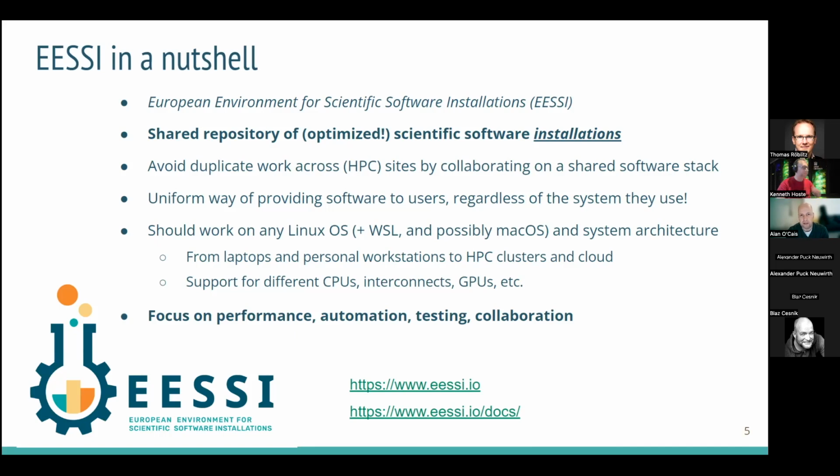This should work on any Linux OS, and it also works on the Windows Subsystem for Linux. We have looked in the past at supporting this on Mac OS, and it is something we will come back to. Right now it doesn't work on Mac OS, but in principle, it could. It works on laptops, personal workstations, and HPC clusters in the cloud. And we'll see some of that today.